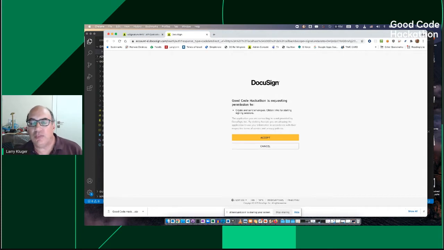Now we've authenticated ourselves. The next step is, have I, the person logging in, granted consent to this client ID, to this application? The answer is no, I haven't done that yet. So I'm being asked to do it. And so Good Code Hackathon is requesting permission to do the following. So we request permissions with a scope.